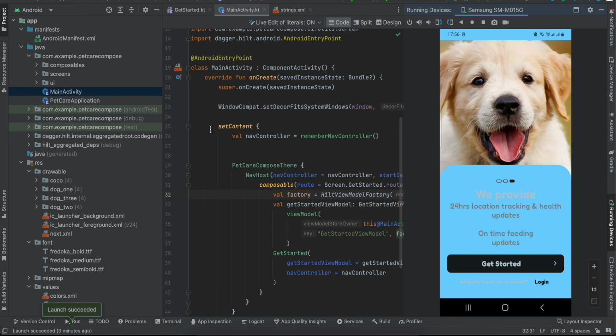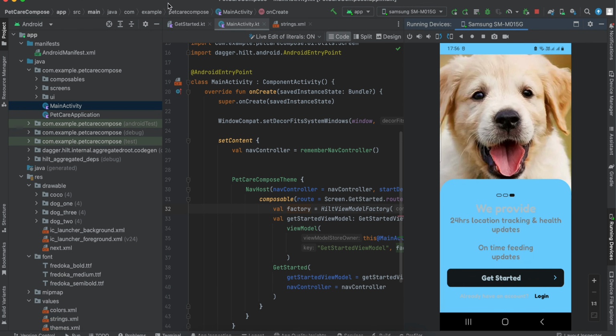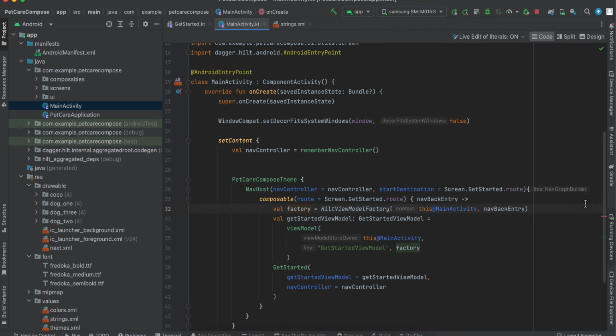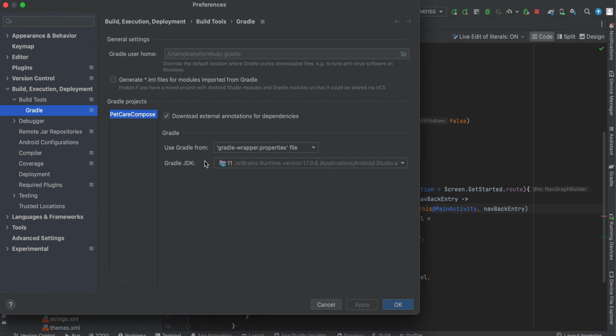What I have done is that I have created a Jetpack Compose application, and I am using Java 17. I will tell you why that is important, because first of all you will have to go to your Android Studio, go to settings, make sure here in Gradle JDK you are using Java 11.